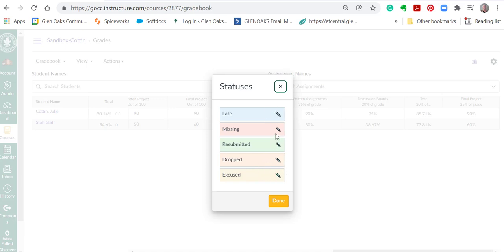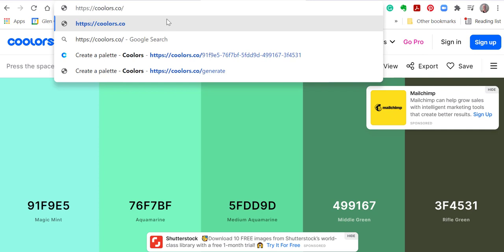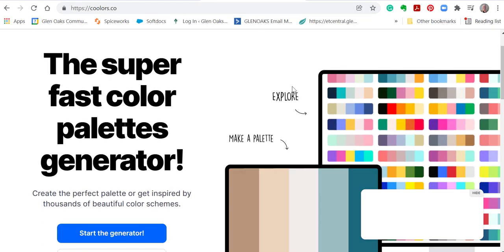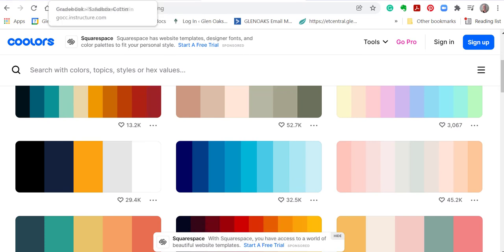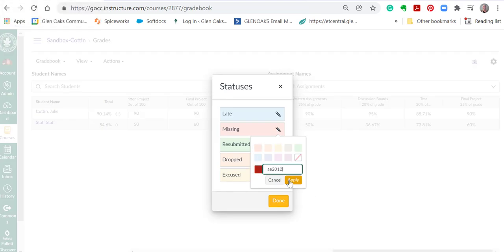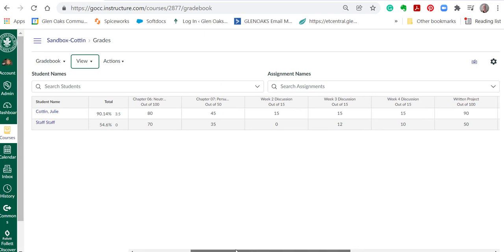And if you want to change the color, so say if it's missing, you want it to be like bright red, this is HTML coding. There is a website that you can go to, COOLORS.co. You can explore the different colors, and then say you decide you want a pretty bright red, just click on it and then go back, and then paste, and make sure the pound sign's in front of it, and then hit apply. And you can change all your missing to really dark red that'll stand out.